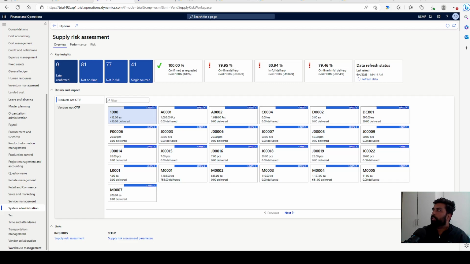The goal for on-time delivery is 100%, but holistically, if we analyze all our current orders, it is 79.95%. Similarly, for full deliveries, it is 80.94%, but our goal is 100%. Similarly, for all the KPIs which we have assigned, the system is giving us quick insight.